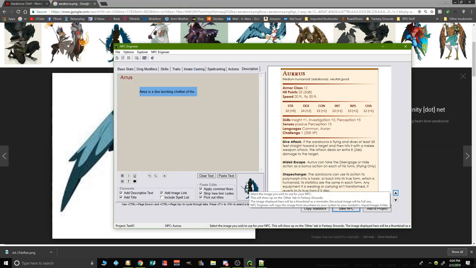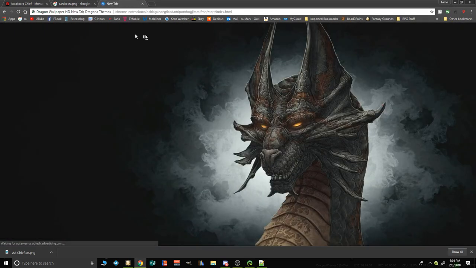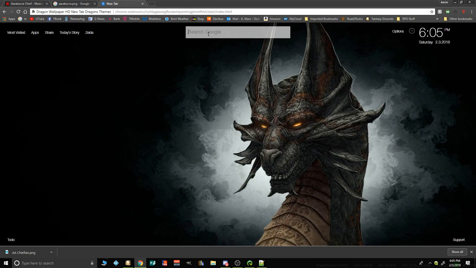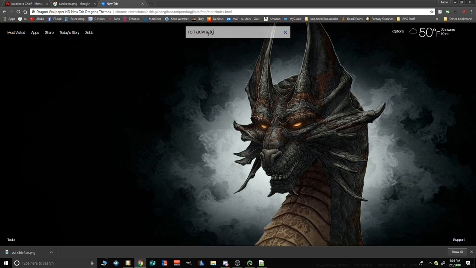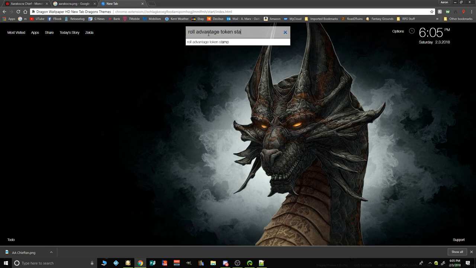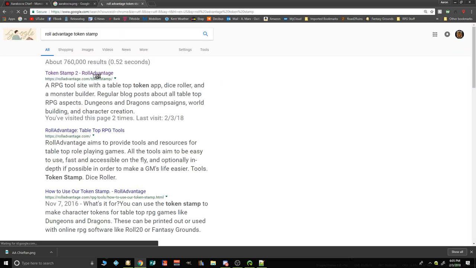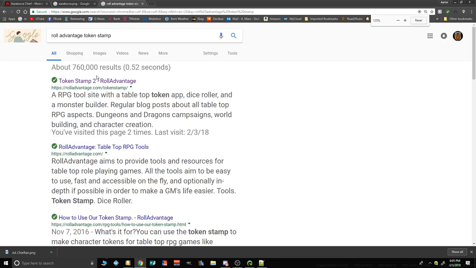I'm going to use that for his image. And I'm going to make this into a token. So I'm going to go to Roll Advantage Token Stamp. I don't know if you can see this website, but if you do a search for rolladvantage.com/tokenstamp, there it is. I recommend it. It's an awesome tool.